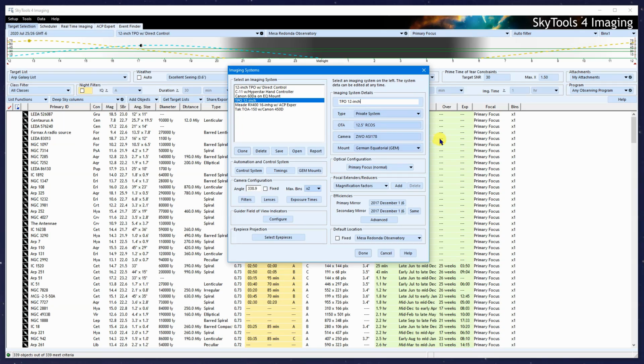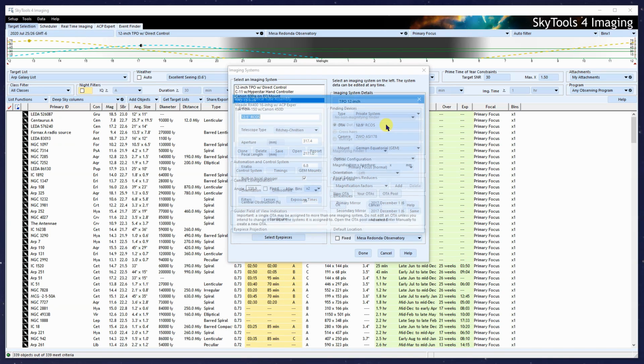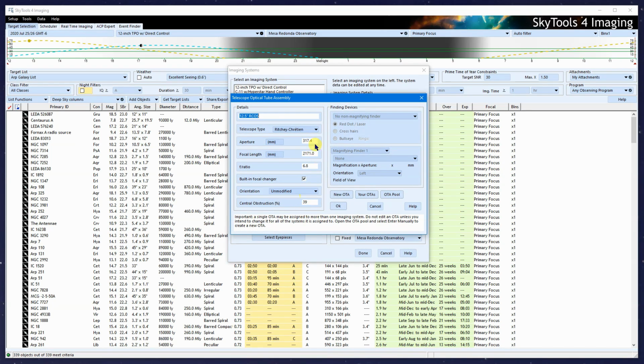The next thing we want to do is set up the optical tube assembly, the OTA. This is the actual telescope. So I'll click on that. Now it's important that you don't just start editing this, because this OTA is already shared. We want to create a new OTA, and we'll do that with this button here.